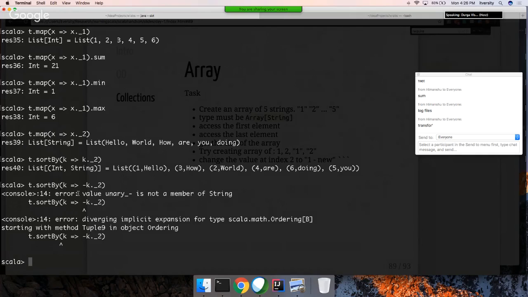Okay, any questions here? Make sure you have your environment set properly with IntelliJ, SBT, and all those things. That way you can develop easily rather than struggling with the command line interface. It will waste some of your time if you just do it using the command line interface.